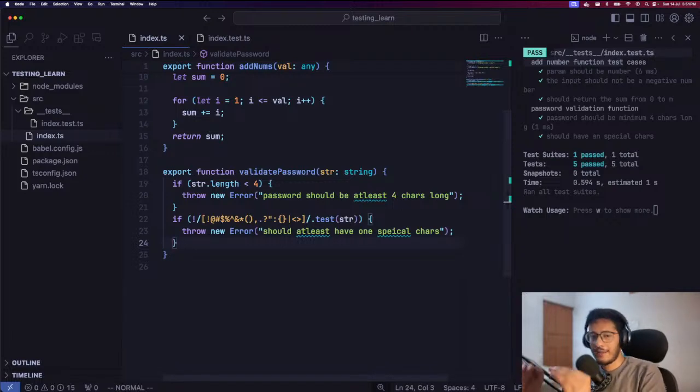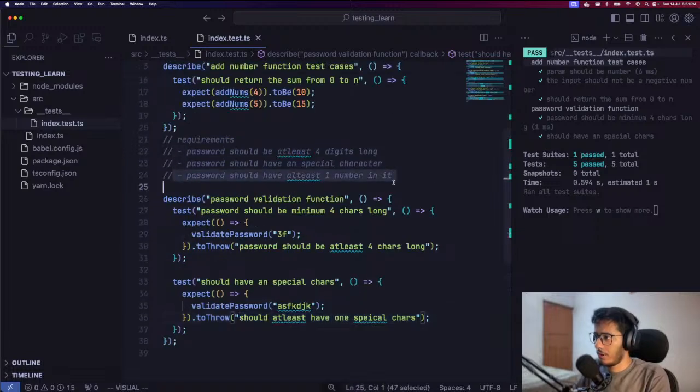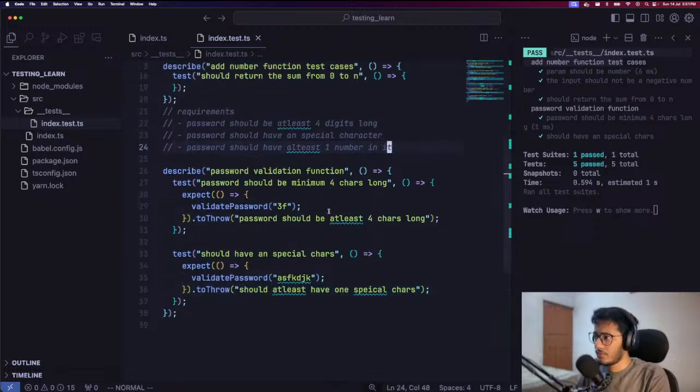Great. So now we have these two test cases fulfilled. What is the third requirement? Why I'm doing this again and again is because I want you to get habituated with how to do the testing. You write your logic first in your test case and then you go and implement it. It should not be the opposite. It should not be like you have already done the implementation and then you're writing the test cases. That's not how it works, right? So we have the third requirement that it should have at least one number in it.